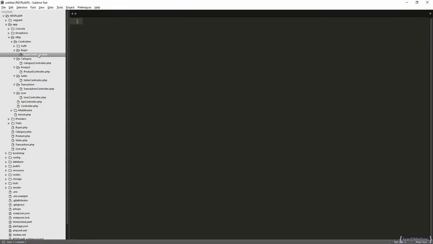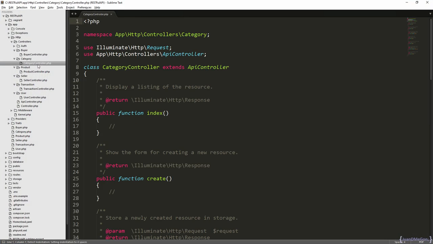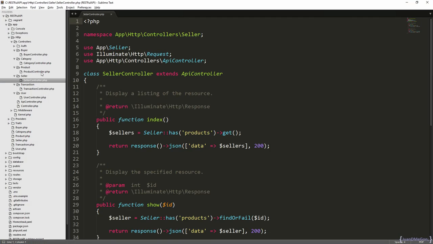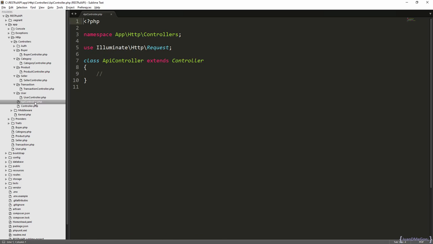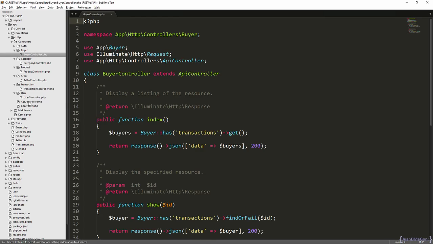We can use the trait in every one of our controllers, but it is not completely practical because we really don't need to do that. Remember that we are extending now from the API controller, so every method that we define in the API controller can be used directly in the other controllers. So what we want to do is to use the trait directly in the API controller, and in that way we can use it directly in the other controllers.